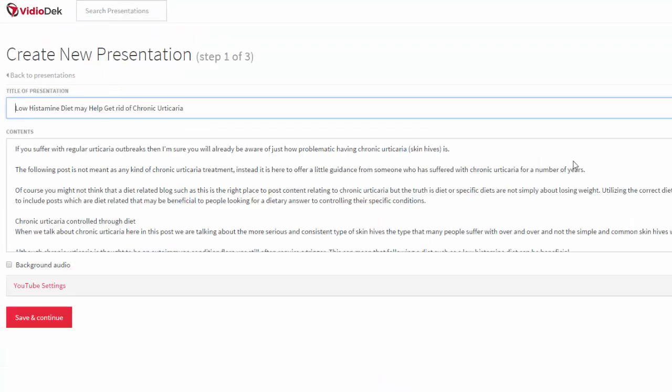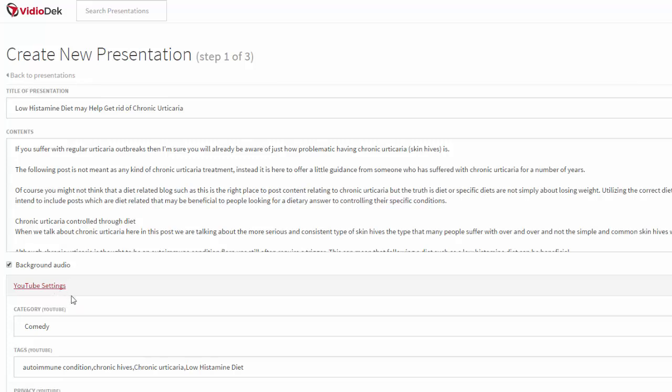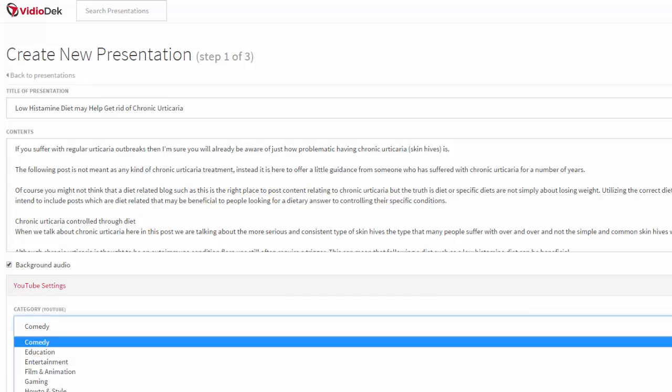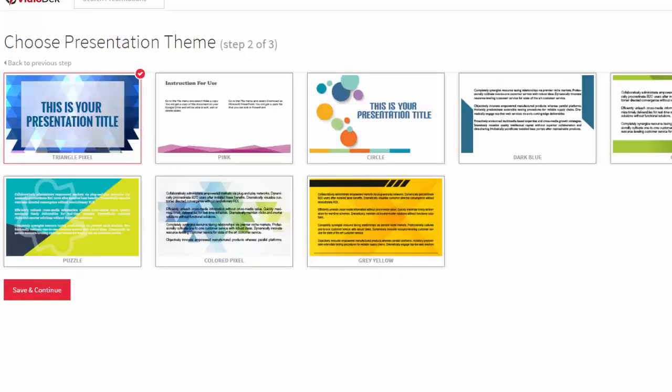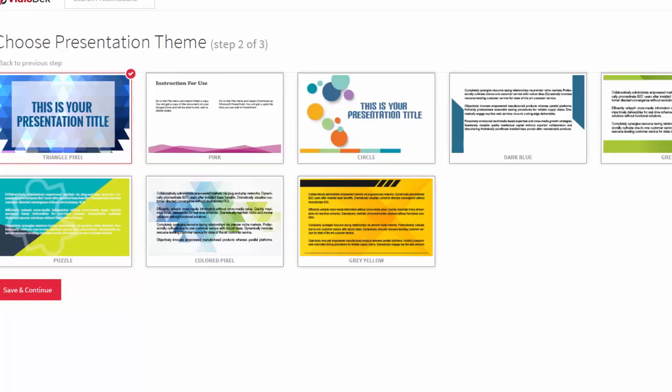So you can see here we're inside the VidioDek app, and now we can change any details that we need to if we wanted to, but we don't have to do that. I'm going to add some background audio. Just check the YouTube settings, and then you just choose a template. I'm just going to choose this green one here just to demonstrate how quick this works. And then simply save and continue.